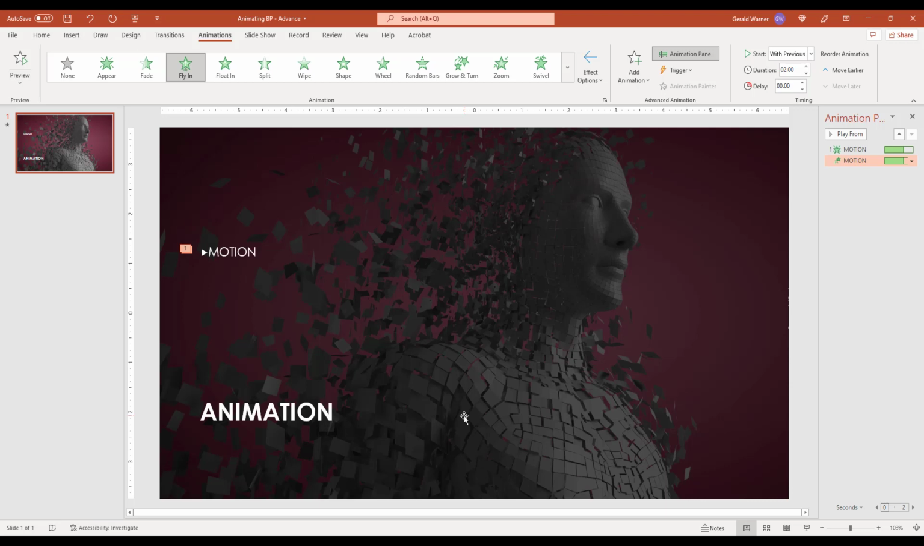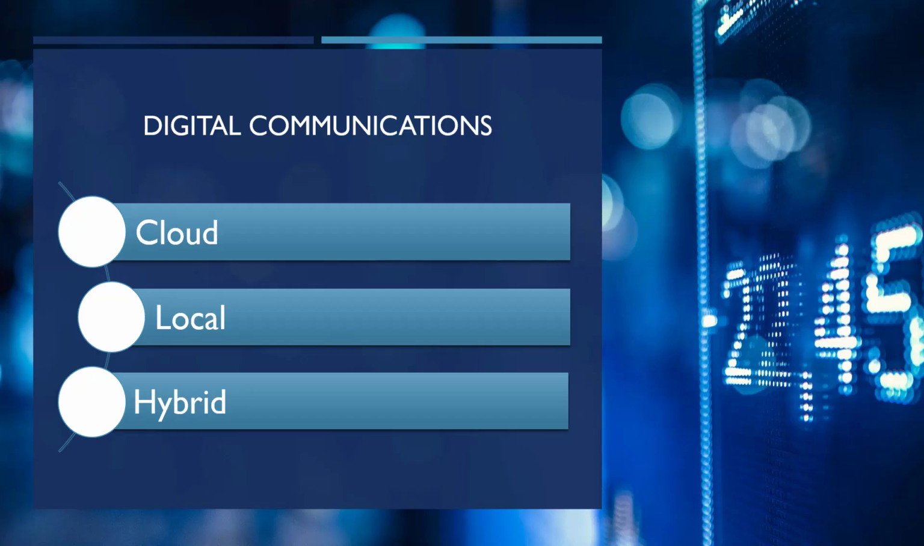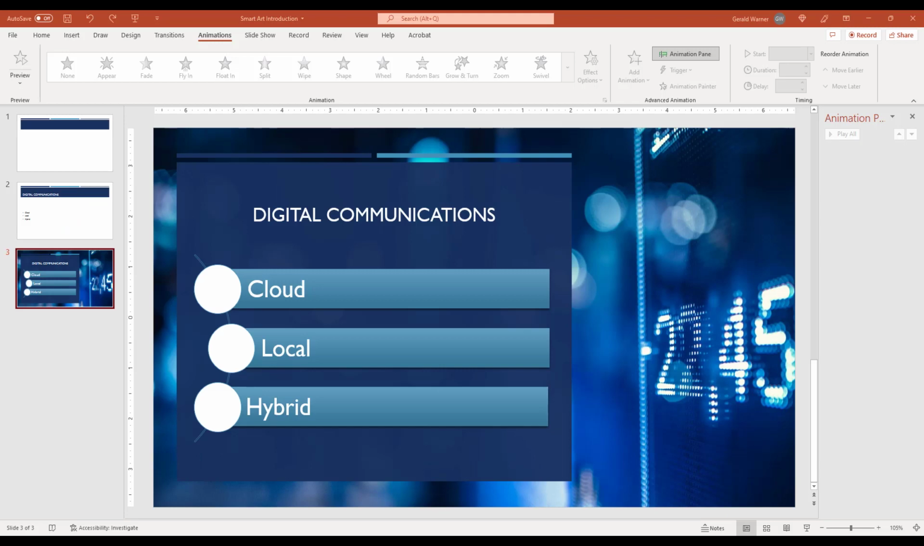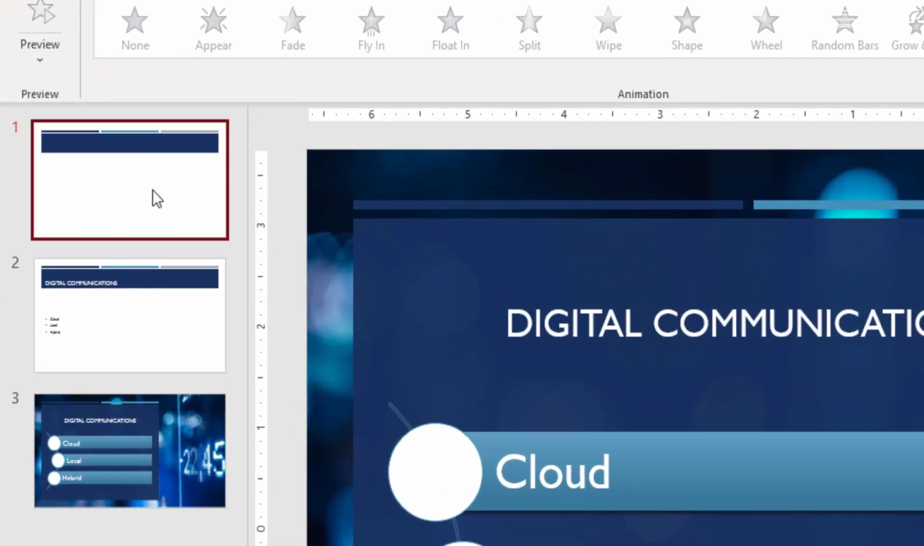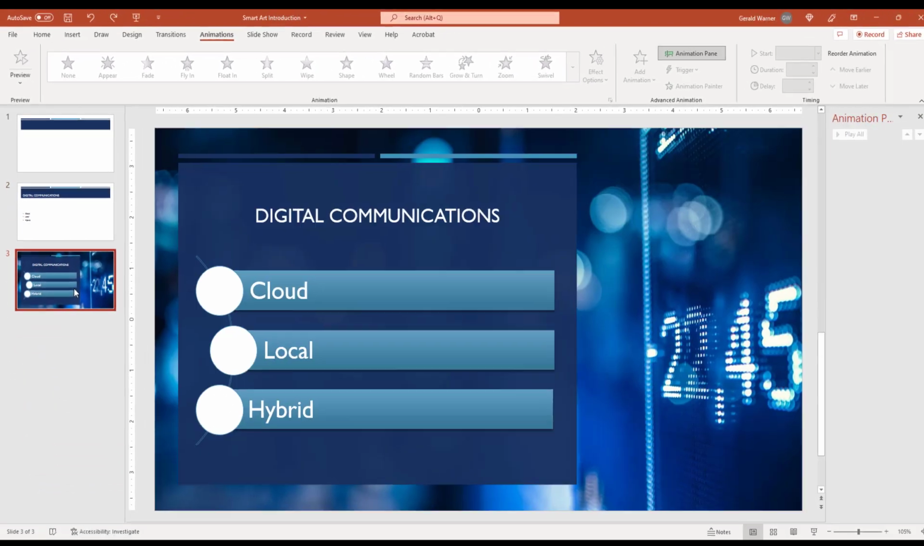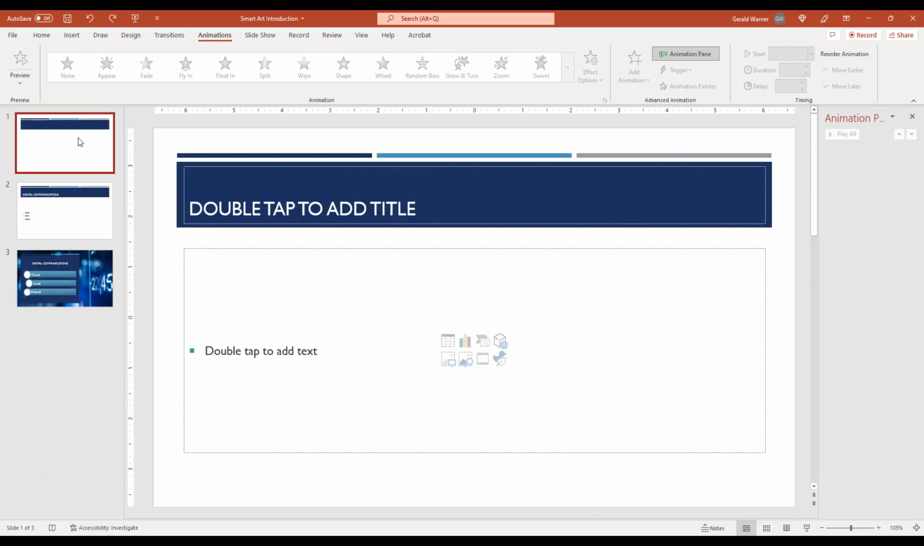Now let's go on to our last section, which is SmartArt. Microsoft says a SmartArt graphic is a visual presentation of your information and ideas. Let's now take a look at how to use SmartArt and how to animate SmartArt. You're looking at a deck of 3 slides. And what we're going to do is I'm going to show you that there's actually 3 ways of bringing SmartArt in and using it on a slide.